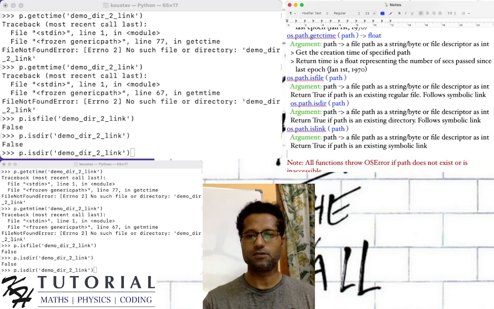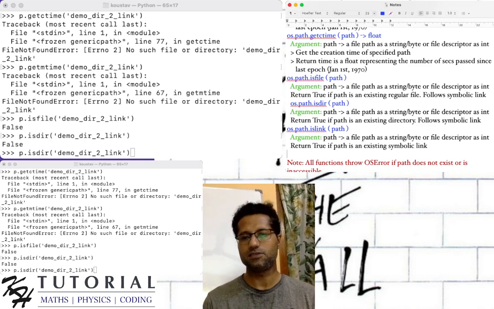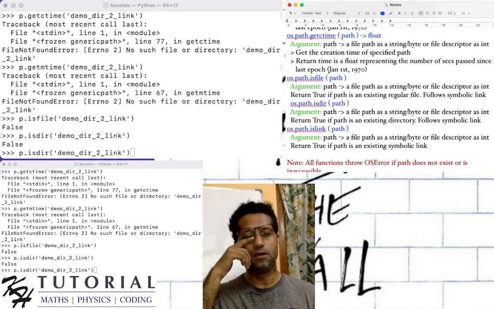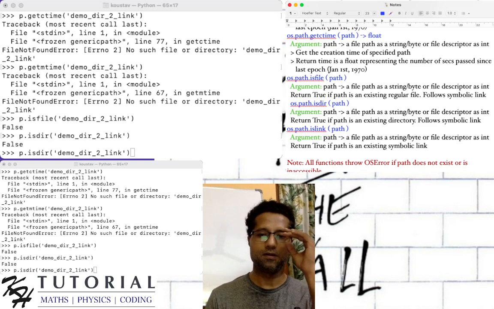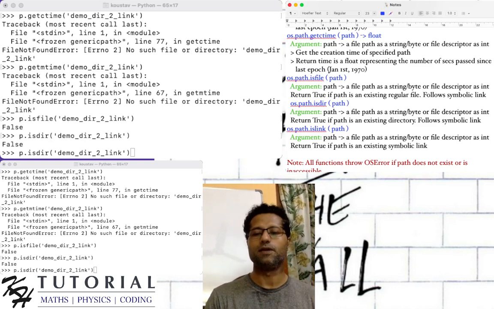And the other 3 functions, that is isfile, isdirectory, and islink, just check whether the given path is a regular file or not, a regular directory or not, or a symbolic link or not.